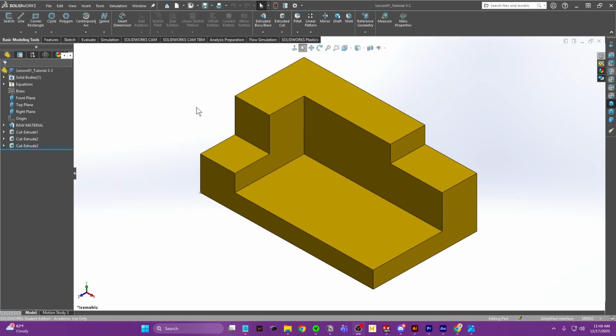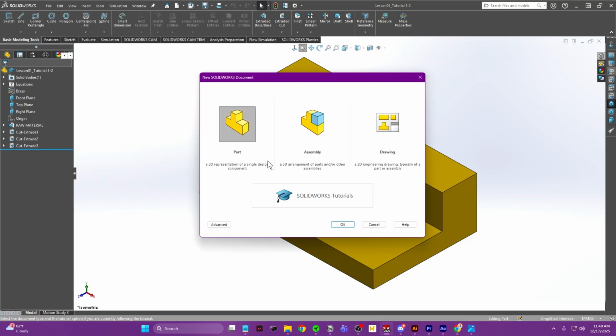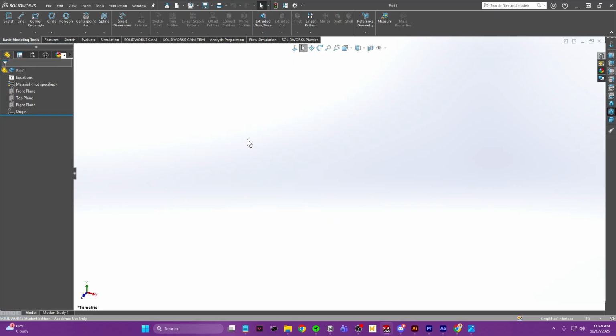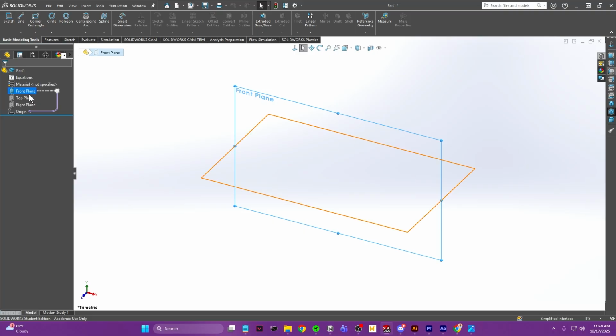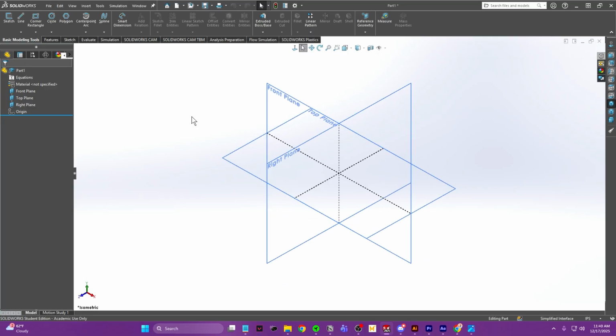Okay, let's go ahead and get started by opening a new part file. We're going to go to File, New, and then Part, and then press OK. Now that we have opened up our new part file, let's go ahead and make our reference planes visible, and then proceed into the isometric view.